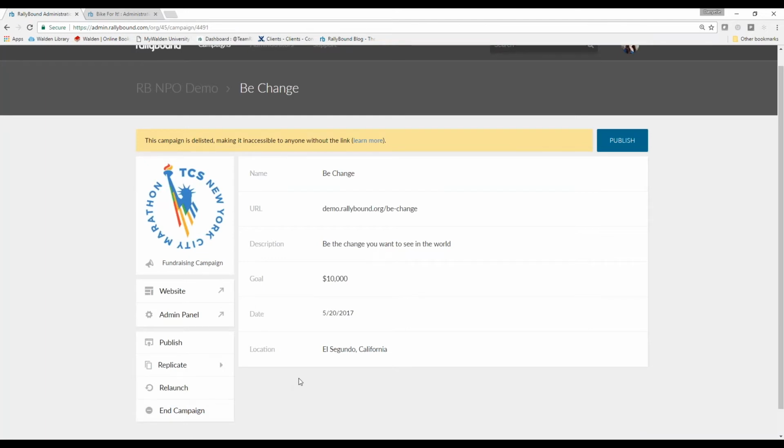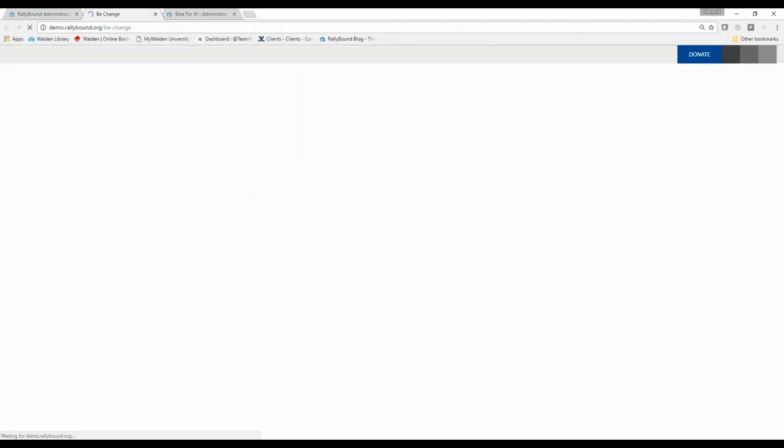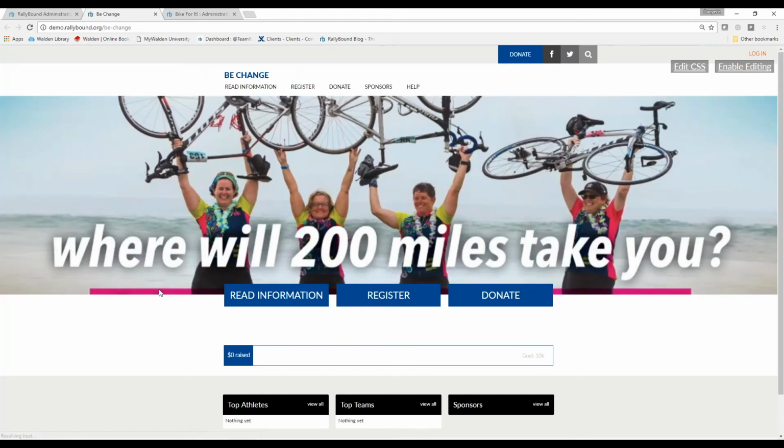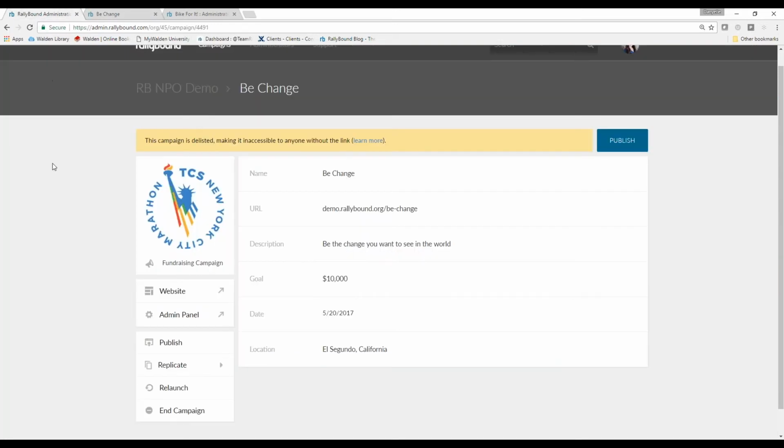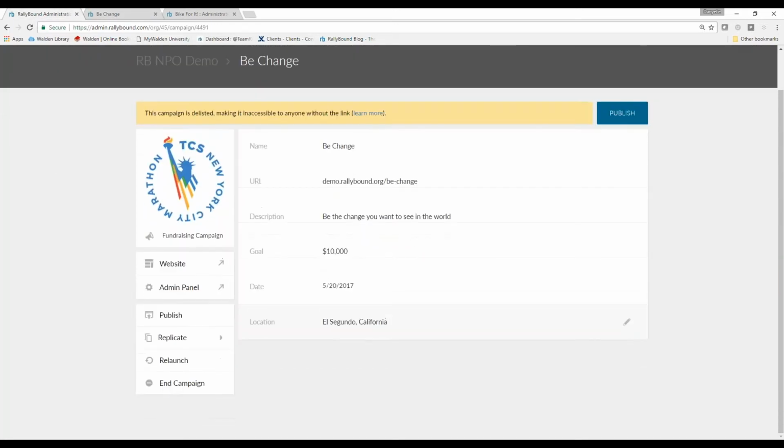Now, when I did the Replicate Campaign, I had selected to keep all of the site content, which means I still have all of the imagery and everything else. When I go to the website, I will see the campaign looks exactly like the Bike for It campaign that I had. But I'll be able to go and make changes to this to make it specific for the event that I'm going to be running.